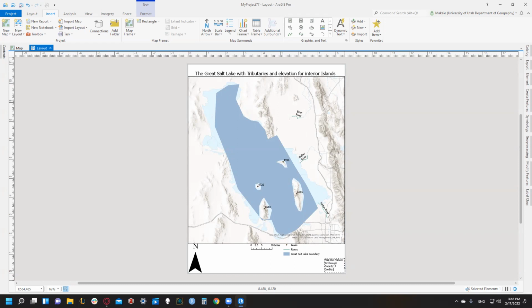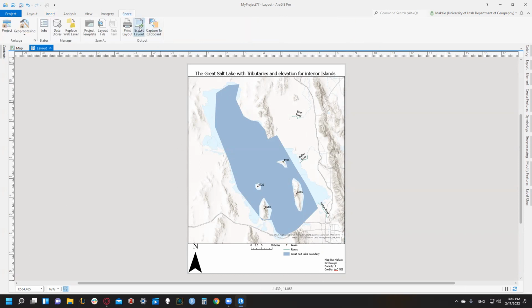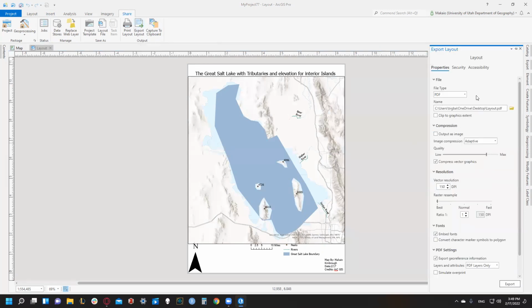Credits. So, all those good data downloads that we got from ARC and Esri and our geography department. So then we share, we export the layout. Please select JPEG. Remember where you save it. Then make sure you click on export.